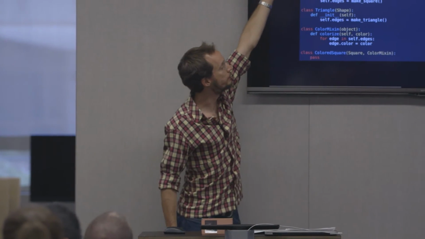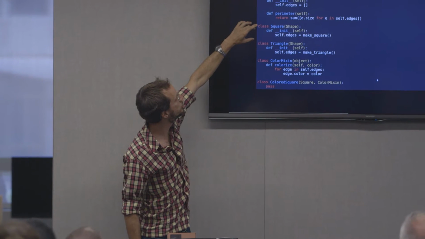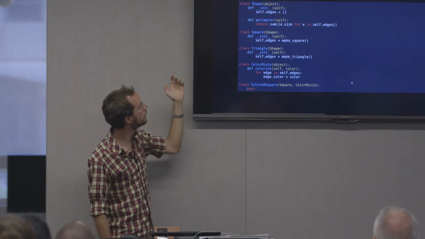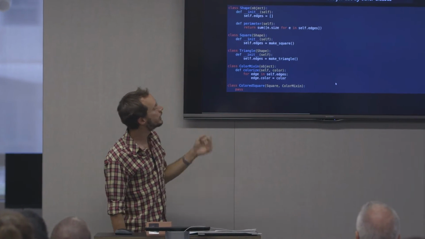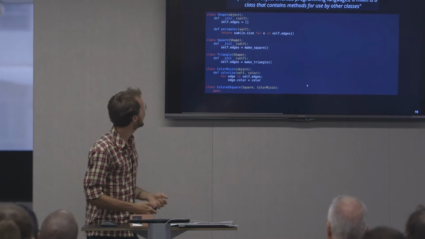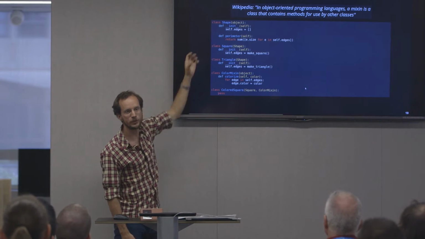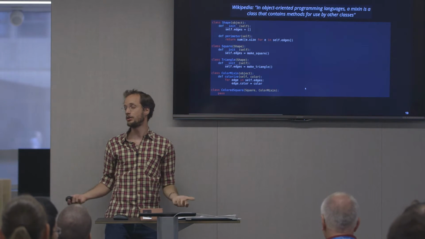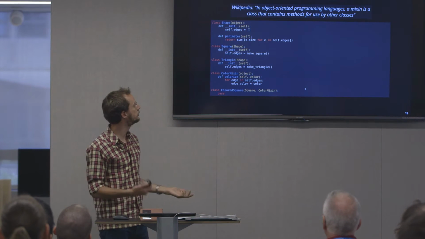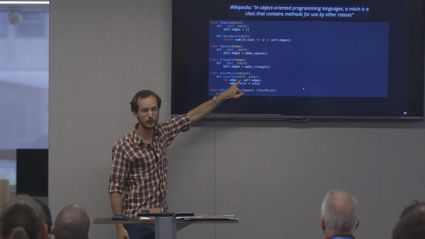So let's take a look at an example. Let's say you have a shape base class with edges and a method called perimeter. And you inherit this class, you define two other classes, square and triangle. And you want to define a new feature, which is coloring. How do you do that? You don't want to bloat the definition of your classes with the coloring feature, because you don't need coloring for all classes. So what you do is that you create a mixin that provides just this piece of feature.